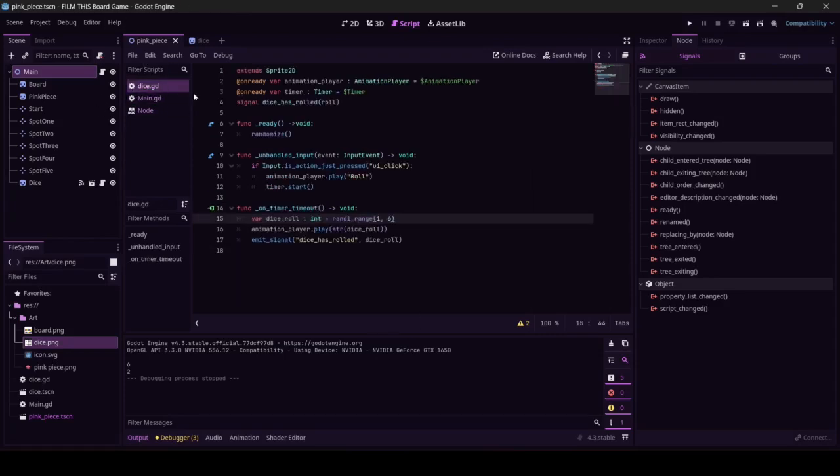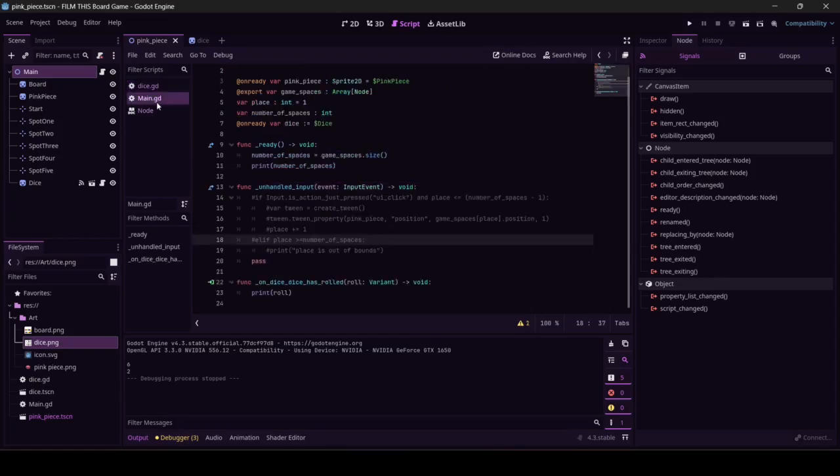Over here in dice.gd, there's an unhandled input, and on main.gd, there's an unhandled input. They're both doing the same thing. It's fine if this function right here on dice has rolled absorbs some of this. So let's steal some of this code even. We can copy and paste it if we feel like it. We already know that click is being pressed, so we don't need that. We do probably need to create a tween. We do need the tween to move it, so we need that one. And we do need to add one to place.